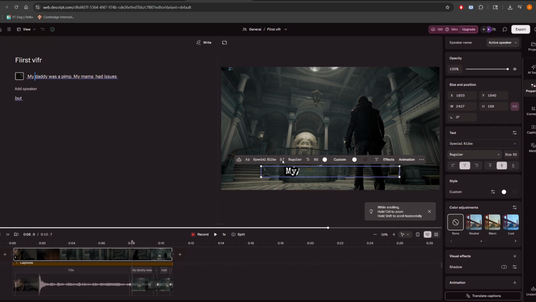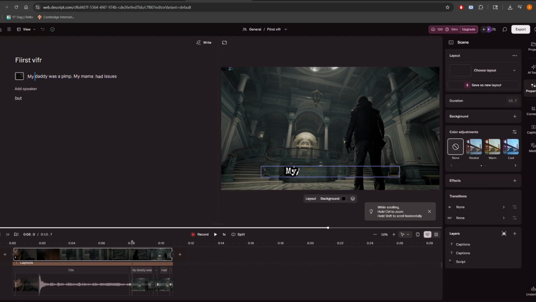And that's it. Check your burn-in toggle, confirm captions exist, verify MP4 format, ensure captions are visible, and restart if needed.